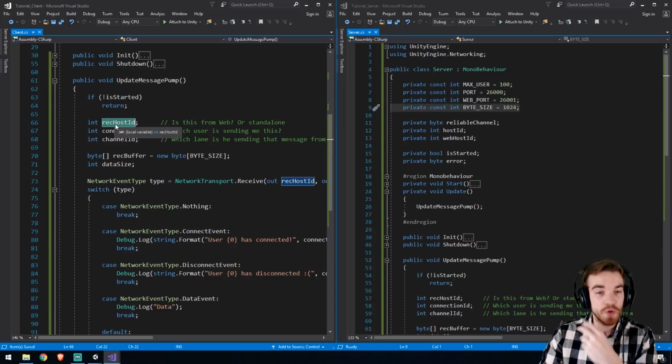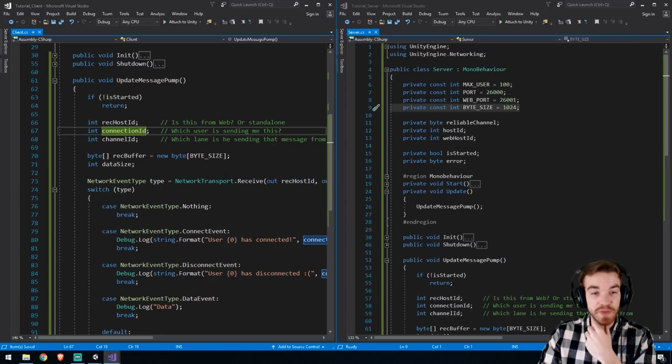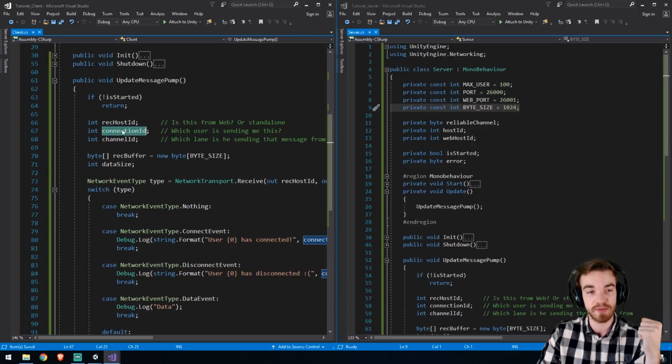Receiving host ID is always going to be 1. In this case, there's no web host. We're still going to keep that information because we need to have a parameter for the receive function to send that information to. Connection ID is also always going to be 1. In this case, it's always going to be the same person, the server.